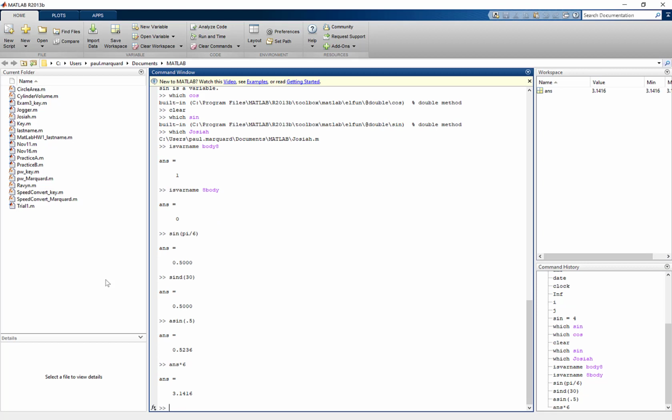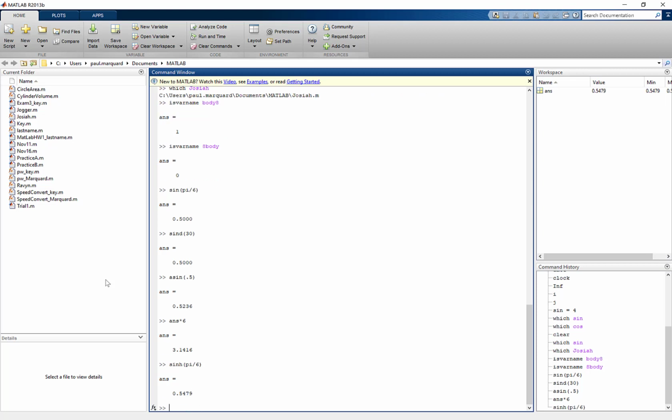Right, so it gives me a rounded off value when I do the arc sine. There's one other trigonometric function you may come across at some point, and that's the hyperbolic sine. So I'll do sinh, and that means the hyperbolic sine of pi over 6. And it's a little different than the sine, and so you can see I don't get 0.5. But if you ever come across hyperbolic functions, then you know MATLAB can handle those.